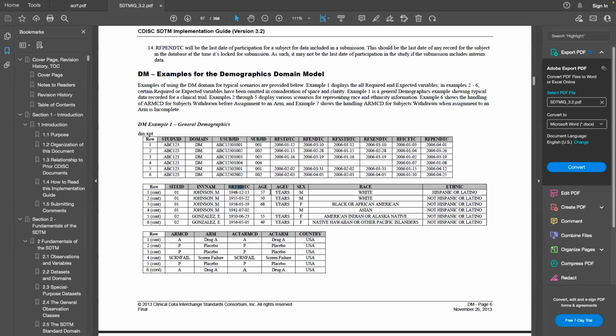You have the age of a subject, an age unit, sex, race, and ethnic. These are the different pieces of information about a subject. ARM CD we know already, and ARM. ARM is basically a group of subjects who are supposed to receive the same kind of treatment. So subject 001 is randomized to the drug A treatment arm. That means they will only take drug A. This is an example of a parallel study. 001 will take only drug A, and subject 002 will take placebo.